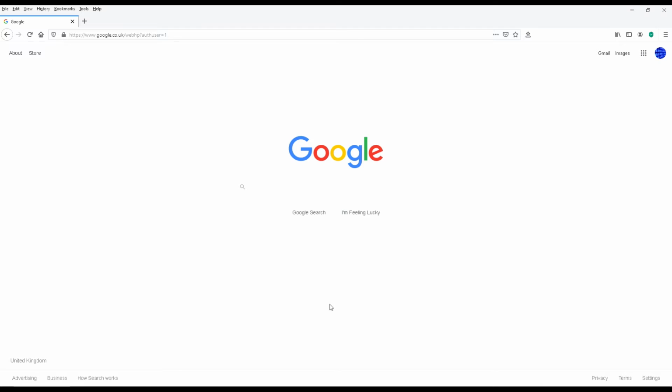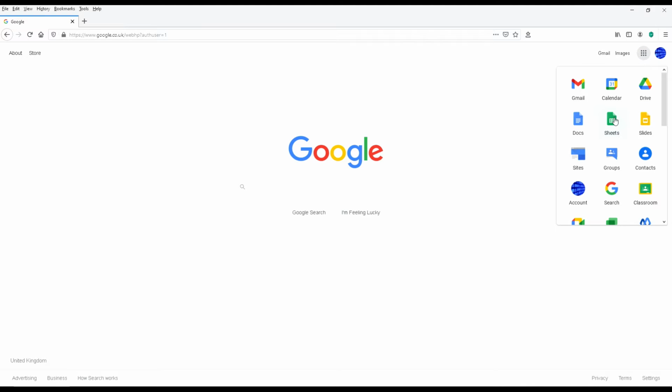Hi everyone. So for this week's spreadsheet, first of all you need to log into your Google account. It's the same as logging into your school email account. Once you have done that, and if you get stuck with that, there is a video at the top of the computing page. But once you've done that, I'm going to go up here to the Google Apps and we're going to then click on Sheets.